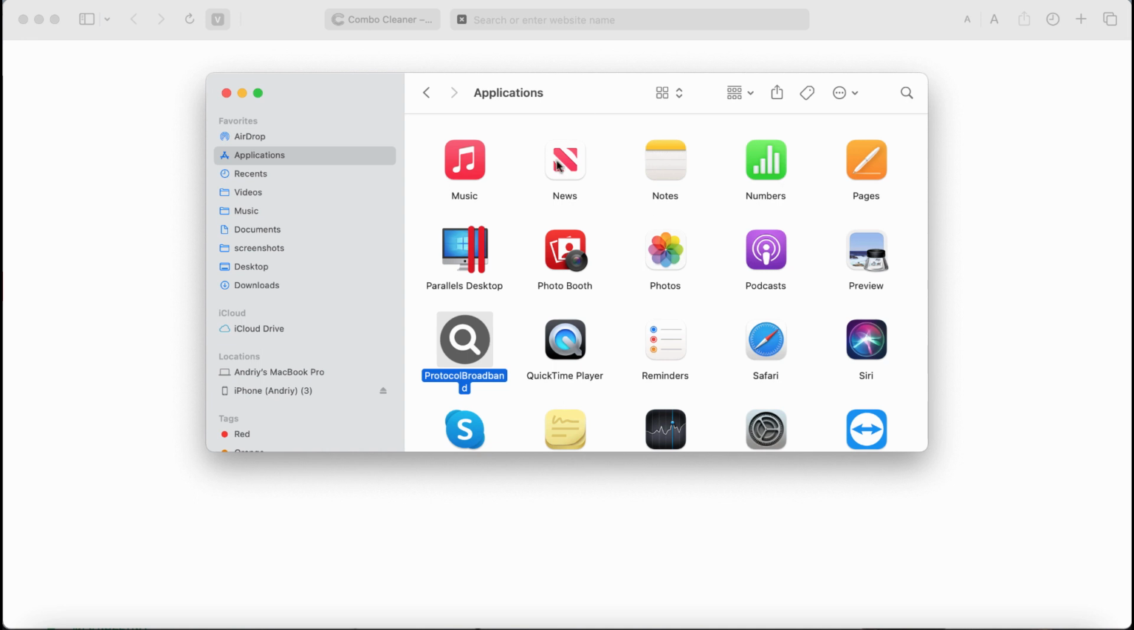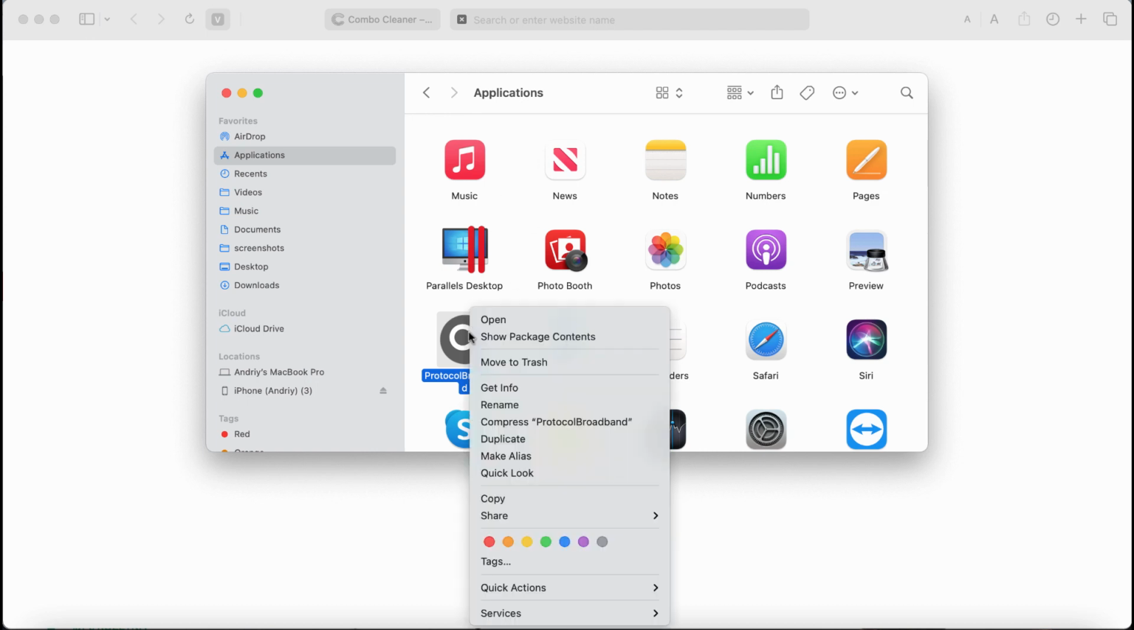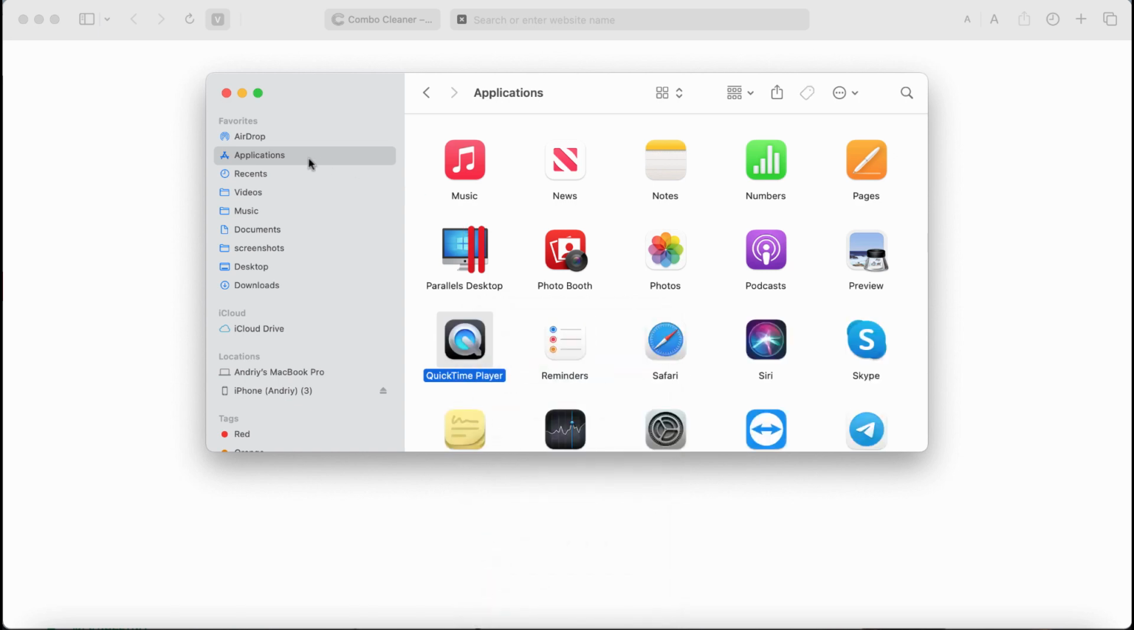ProtocolBroadband adware also may redirect your browser to a lot of shady and really dangerous resources in the internet. If this ProtocolBroadband was somehow found on your computer, make sure you get rid of it. So check your applications, find this ProtocolBroadband, right-click on it, and move it to the trash.